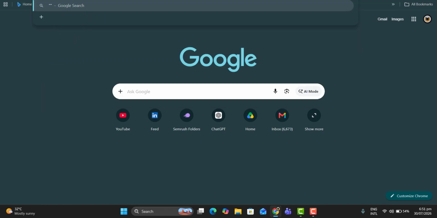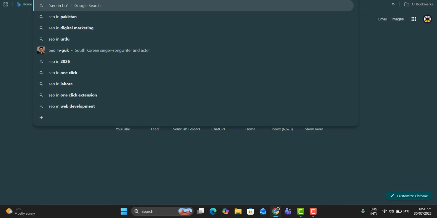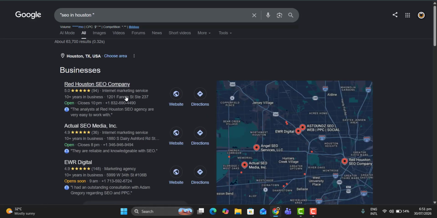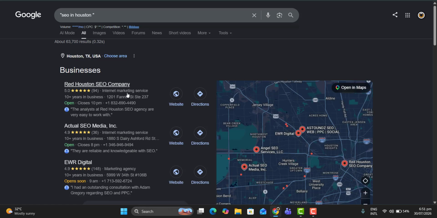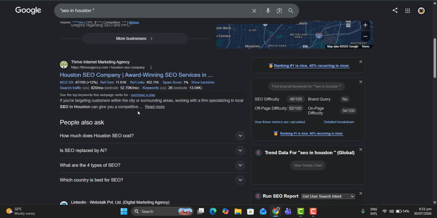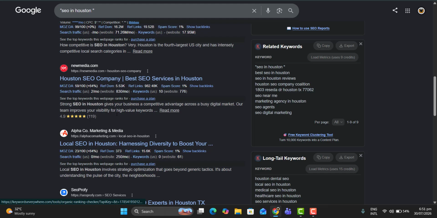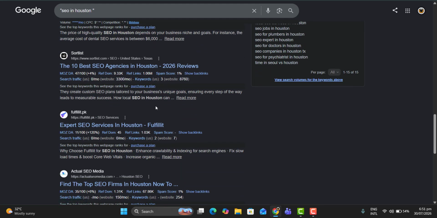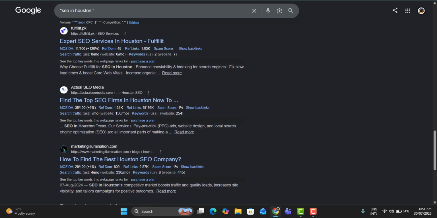And here are the operator quotes. You can search anything in inverted commas if you don't want to use any operator. For example, SEO in Houston. So here you can see all the local services are shown in the results, and all the search results are now showing results for Houston SEO companies. So here you can find all the results of SEO services in Houston.